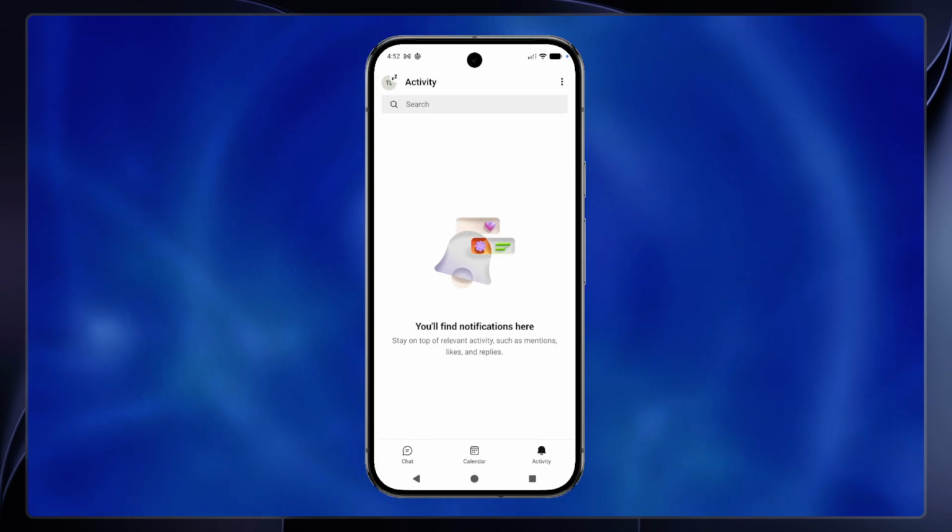Hey everyone, today I'm going to show you how to delete a chat in Microsoft Teams. Without any further ado, let's get started.